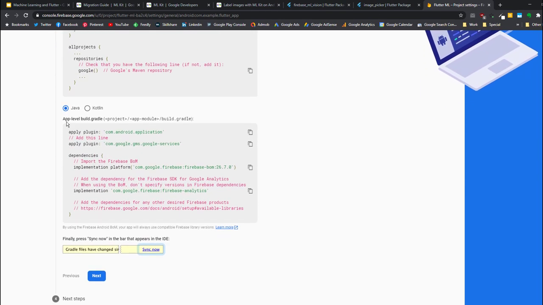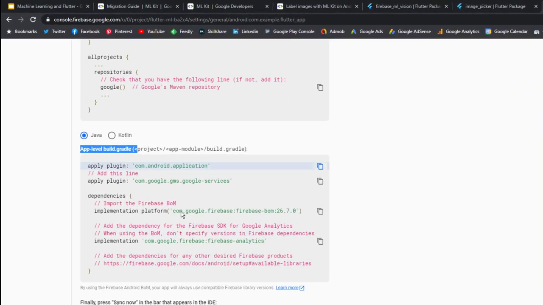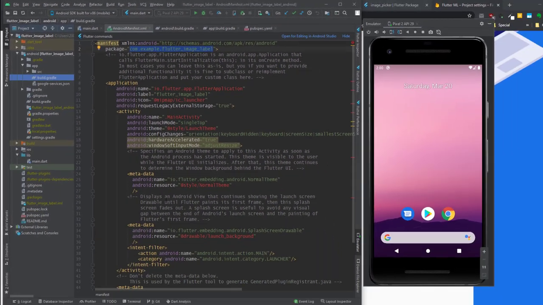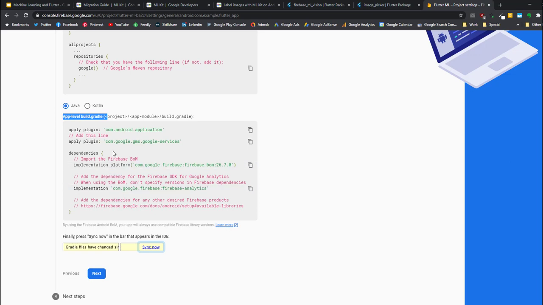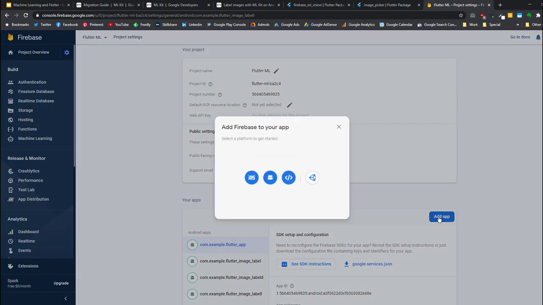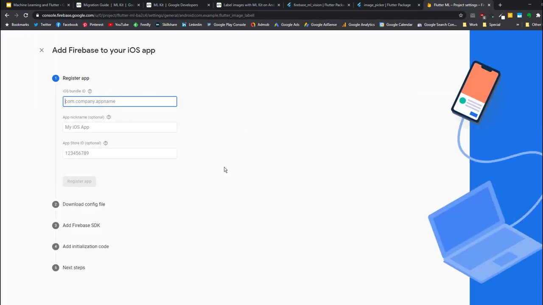And then you go to the app level Gradle file, which is inside app. You open the app folder and it is here, build.gradle. And you follow these steps to add these requirements. And then you click next and that's finished. And you can add an app one more time for iOS. You can add your bundle ID, which is available in Xcode.